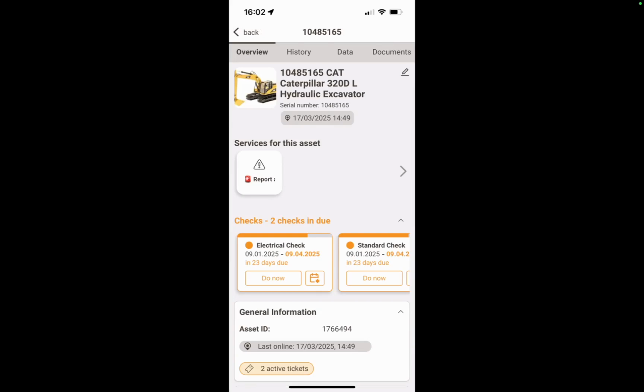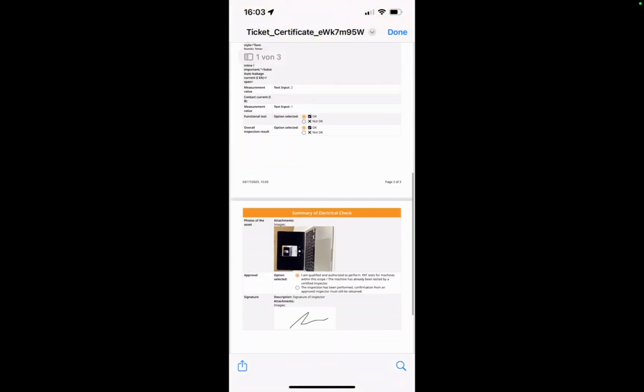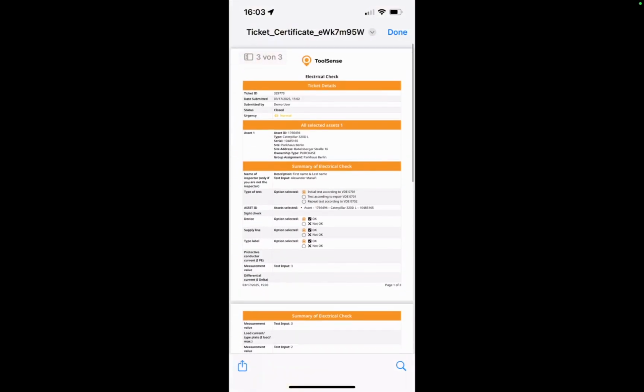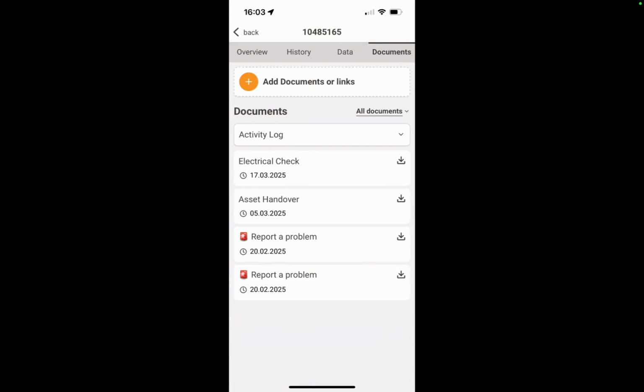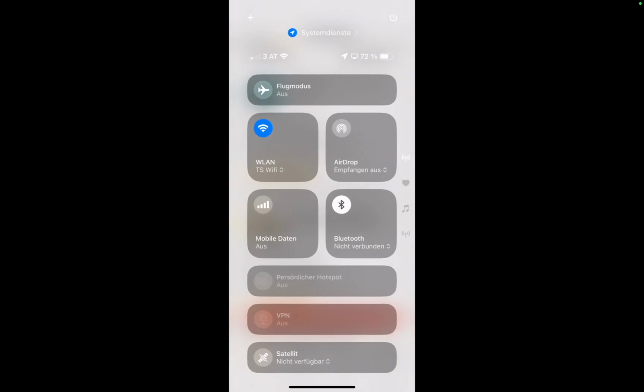then basically you see the check was now set to done. The new check is planned according to the schedule. And also you see the document was automatically created. I could download it now. Let's have a quick look. Perfect. So everything is properly documented, and yeah, just a big process improvement.